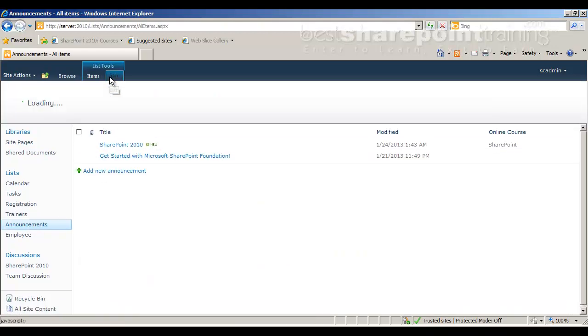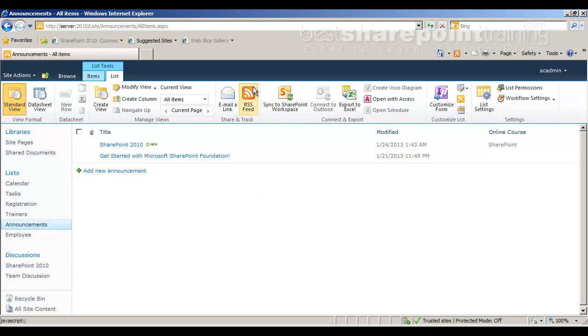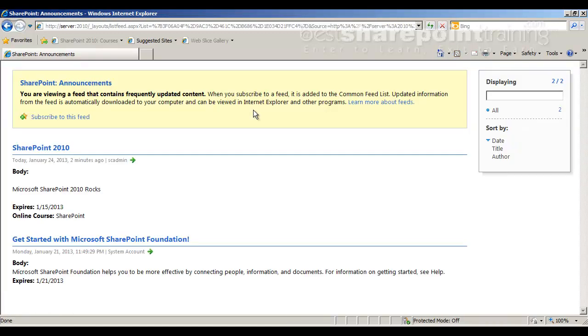From the list tools, get back to the list menu, and now in the list menu under the share and track section we have an RSS feed. So just simply click on this. Immediately we will be taken to the RSS feed page. Right now, if you want to subscribe to this feed, we have a link to subscribe.